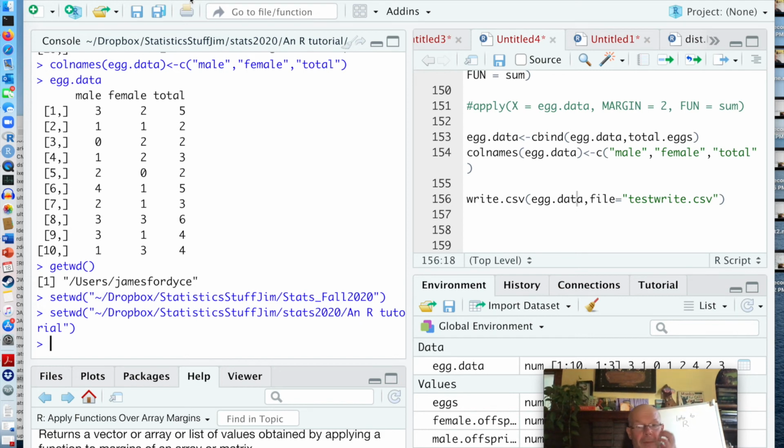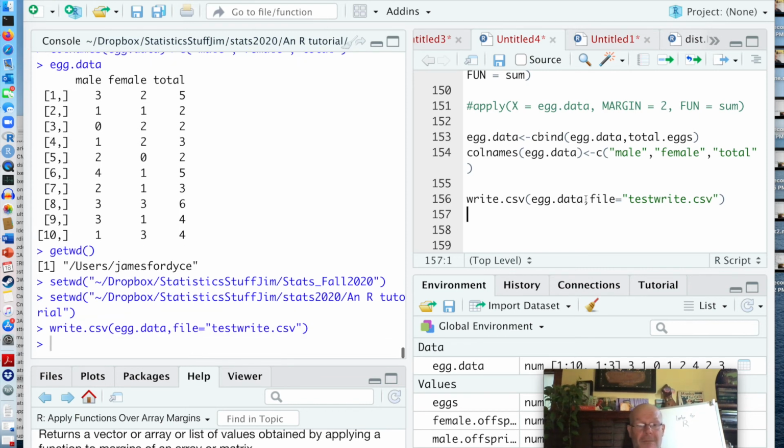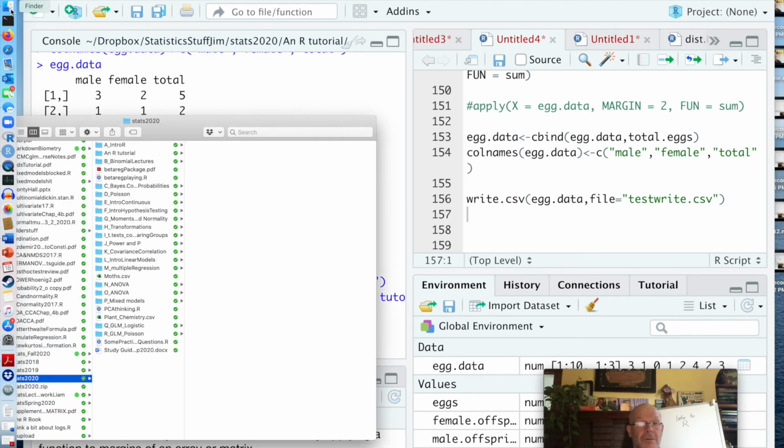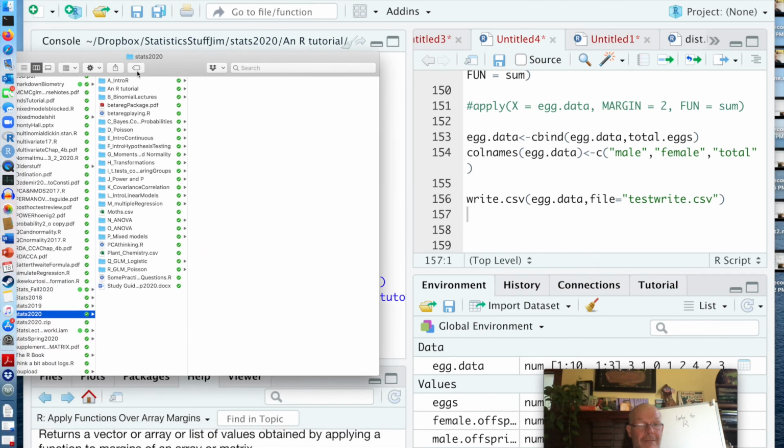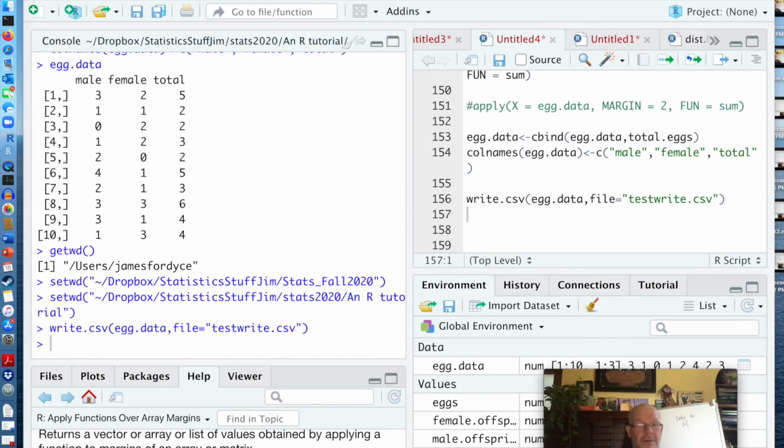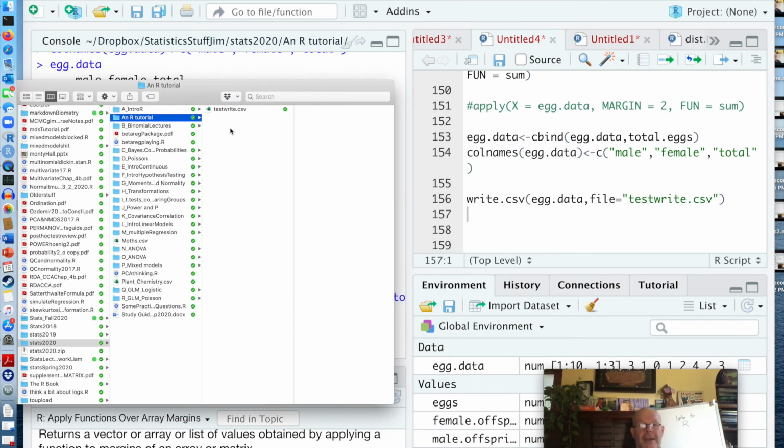Boy, my computer's a mess. And so now anything I save will be saved into that file. So if I go ahead and I write that, R has now written that to that file. And it was called test write, and I am in an R tutorial. And so here it is, an R tutorial. You can see here's my folder.